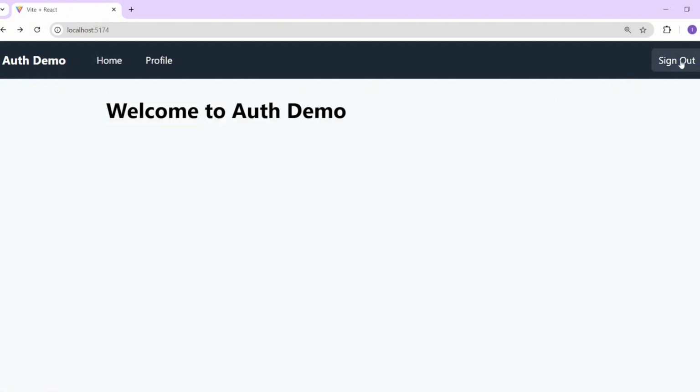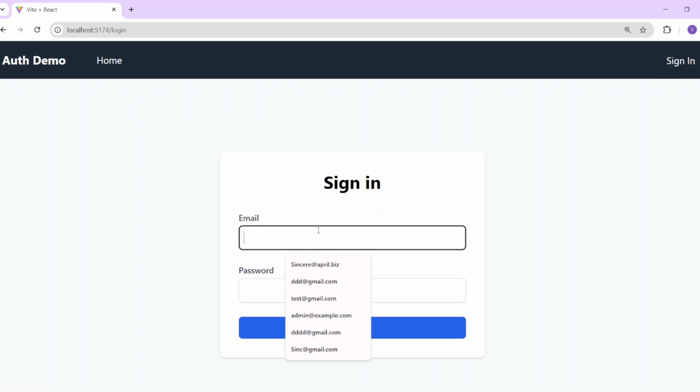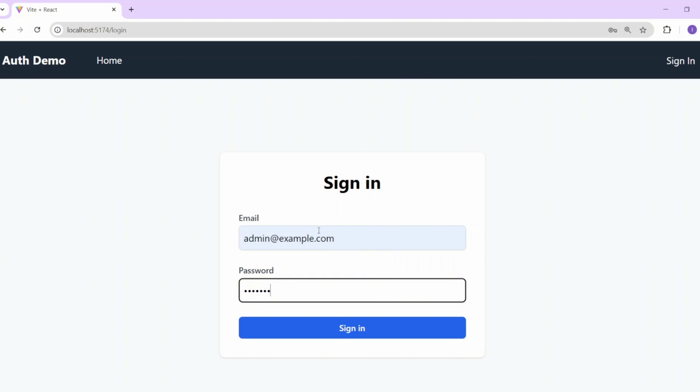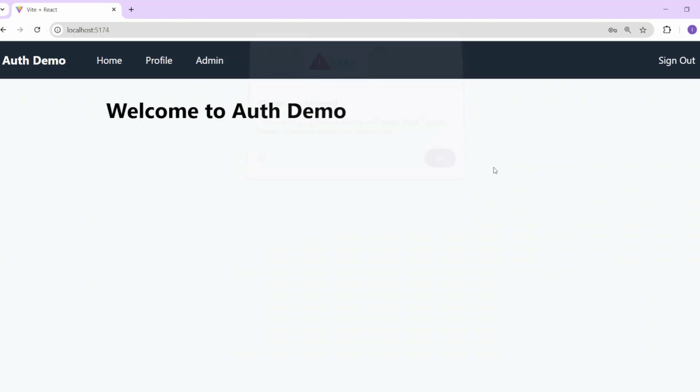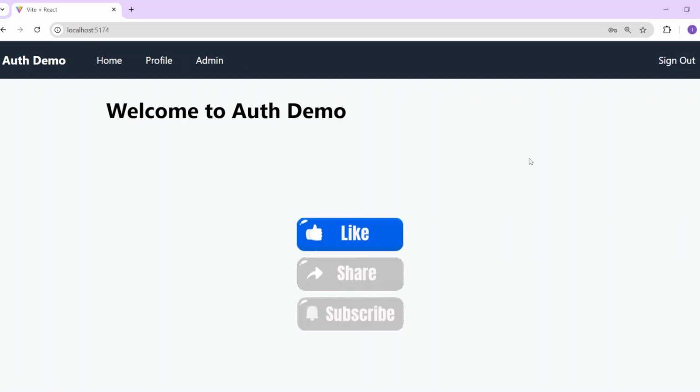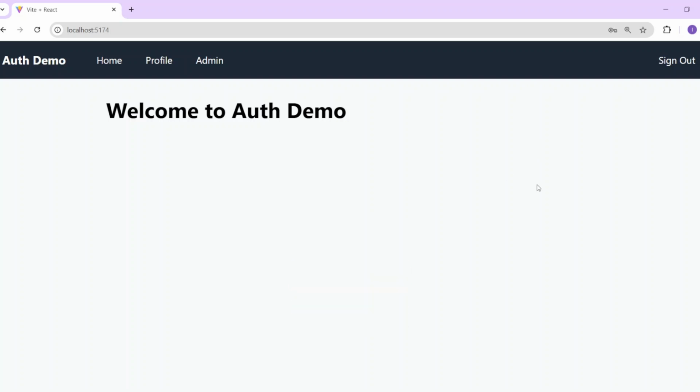Okay, let's go and sign out. And you can see as soon as I sign out, the profile button is gone. Only the home button is there, and a sign in button is now showing. Now let's actually sign in as an admin. So I'll say admin at example, and the admin password. And you can see as I sign in as an admin, I can see again the profile button, I can see the admin button, and my sign out button is showing there as well. So until now, everything's working perfectly and smoothly.